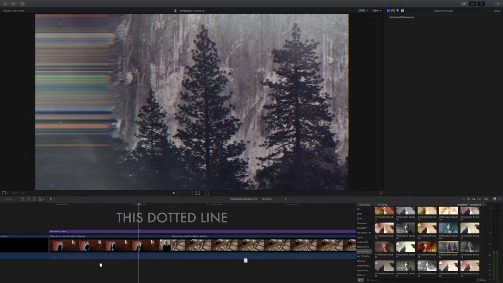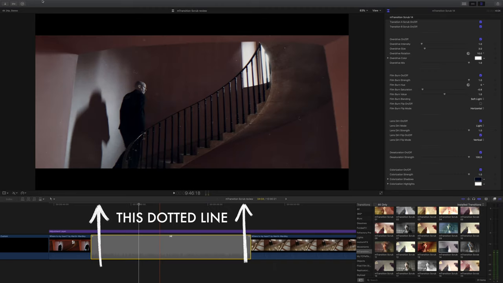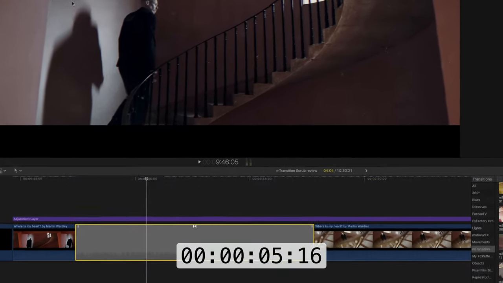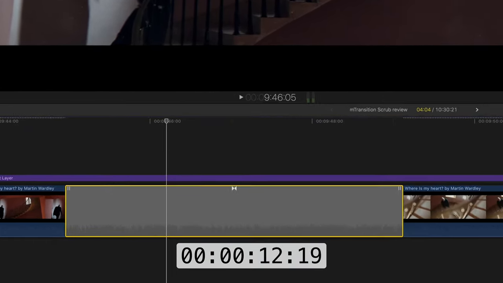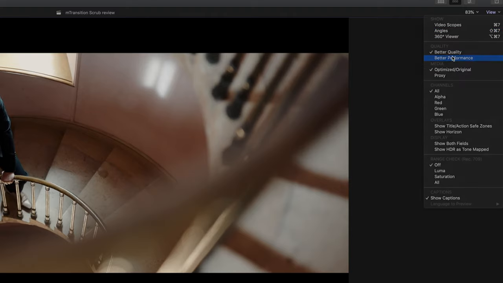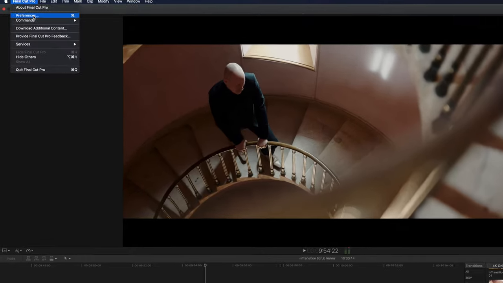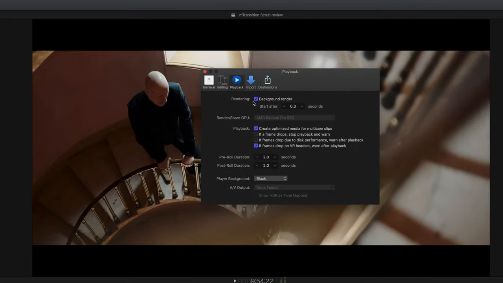The last thing to mention is that these transitions require fairly heavy duty processing power. My iMac is no slouch, and it still takes quite a lot of time to render once you drop it onto your footage. A couple of things you can do to combat this, of course, you can switch your viewing mode to performance rather than quality, and it should run much faster. Or of course, you can switch your background rendering on, but I'd just stick with the first option and switch on your performance viewing mode.